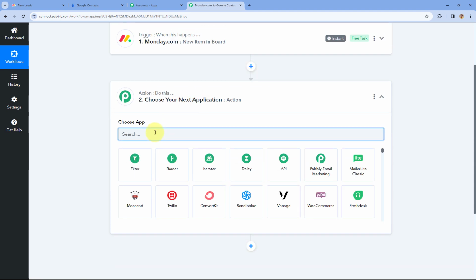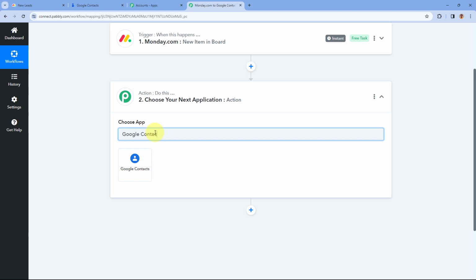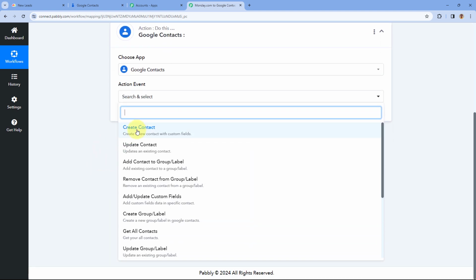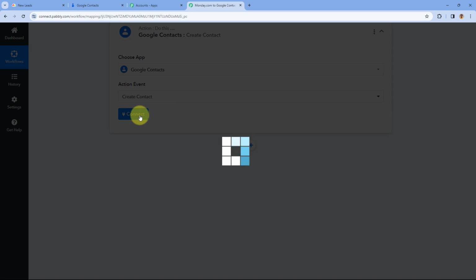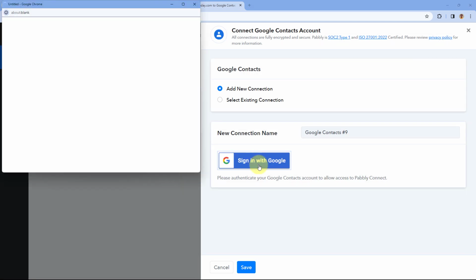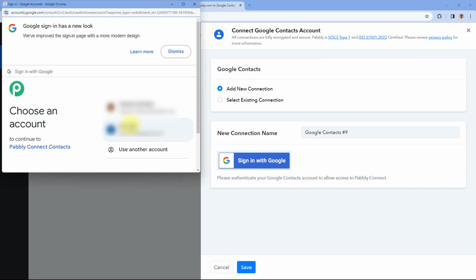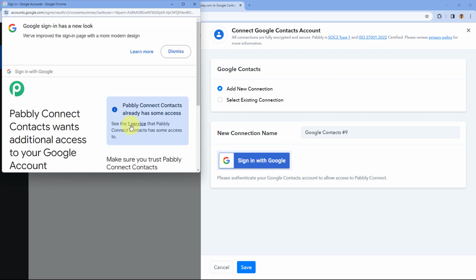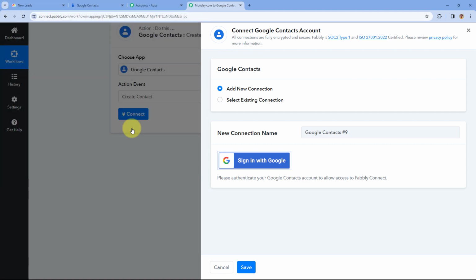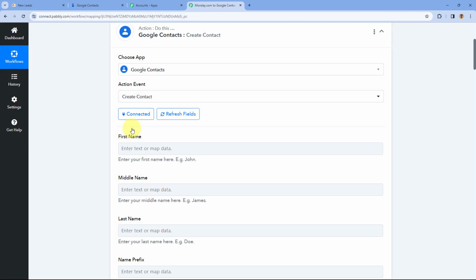Here in Choose App, we have to search for Google Contacts. Just select it. After selecting Google Contacts, in action event from the drop-down, select the action event as Create Contact. Then click on Connect and select Add New Connection. Now here we have to connect our Google Contacts account with Pabbly Connect. To make this connection, click on this Sign in with Google button. Select your Google Contacts account in which you want to add the contact. Then scroll down and click on Continue. As we click on Continue, we will see our Google Contacts account get connected with Pabbly Connect.